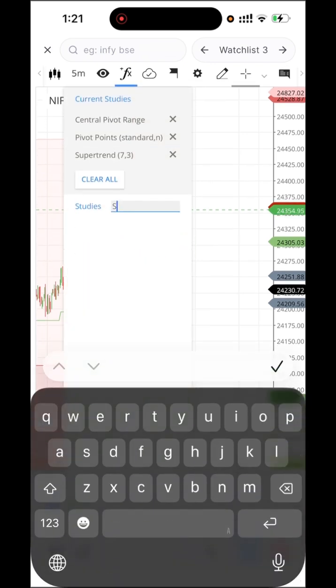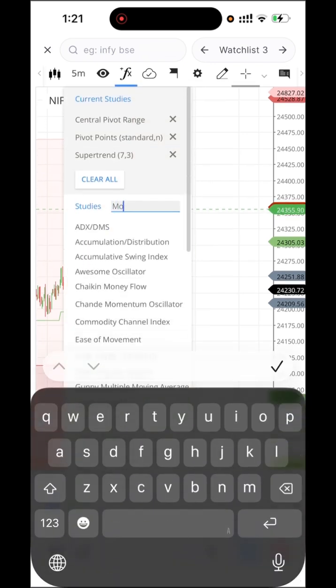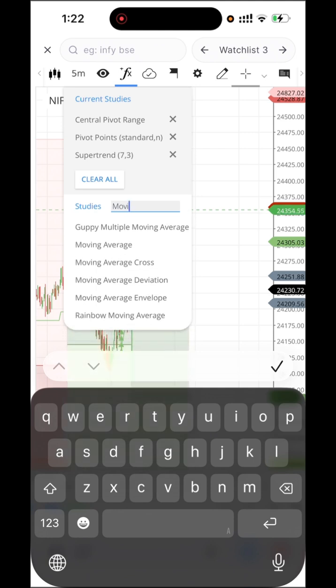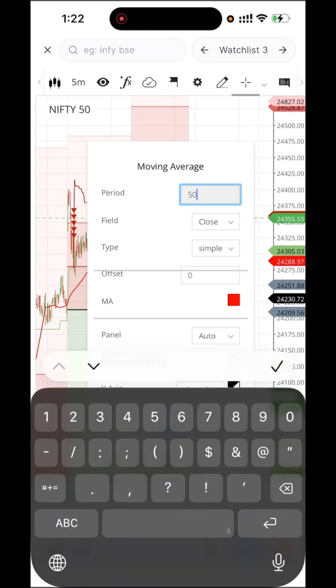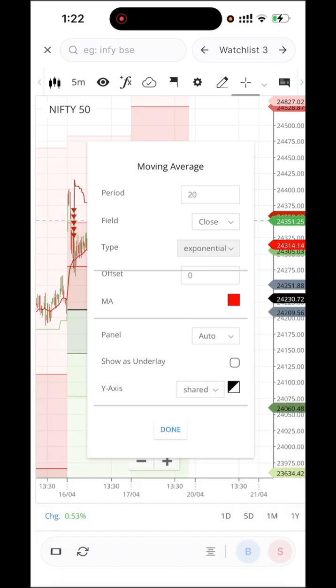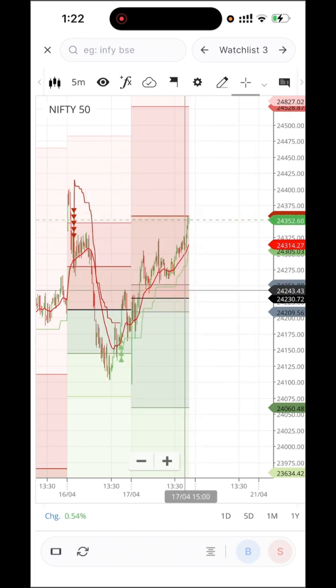Okay, then the other one is the EMAs. So here you can put moving average. This is 50. I am not using 50, I am using 20 and 200. So the 20 is red colored, the field is close, and the type is exponential. Okay, exponential moving average. You can go into YouTube and see the details of exponential moving average and the advantage of using it over the standard. There is some advantage that I can share later to keep this video concise. So this is the exponential moving average, the 20 EMA that is applied.